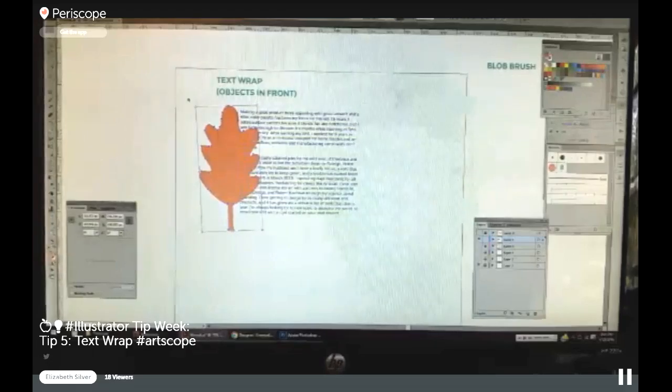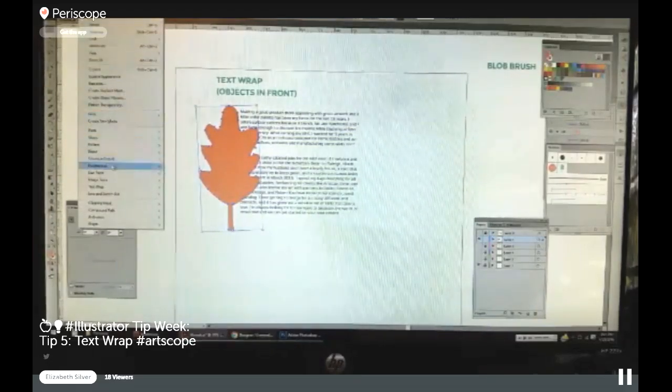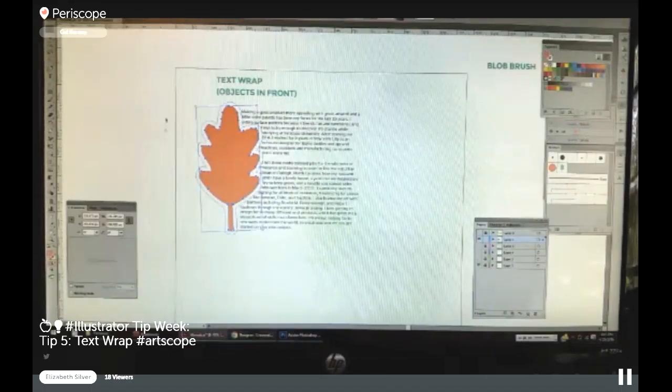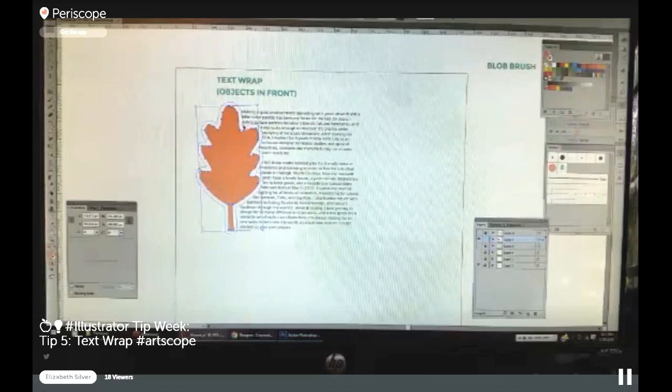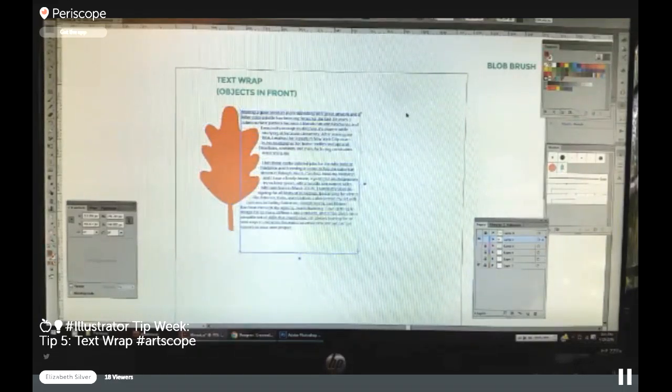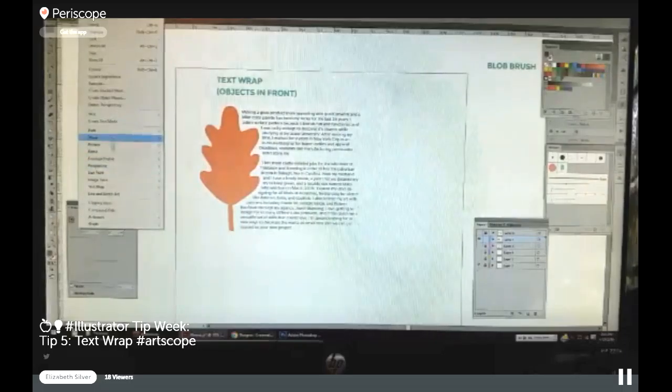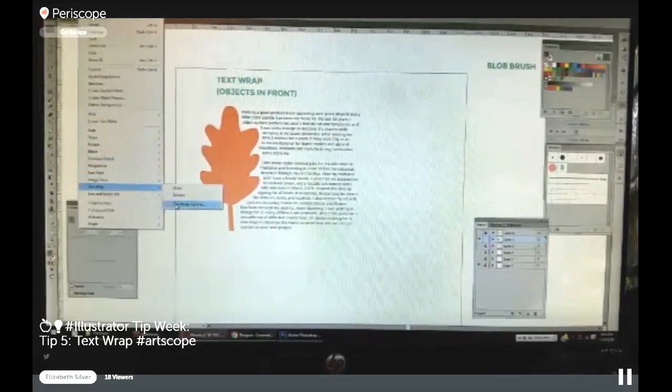And that didn't do it. So let me try it again. Object, Text Wrap. Oh, you know what? I changed the options, but I didn't actually make it. So if I push Make, now you can see this is 15 pixels, and as you can see, my text wrapped all around it.